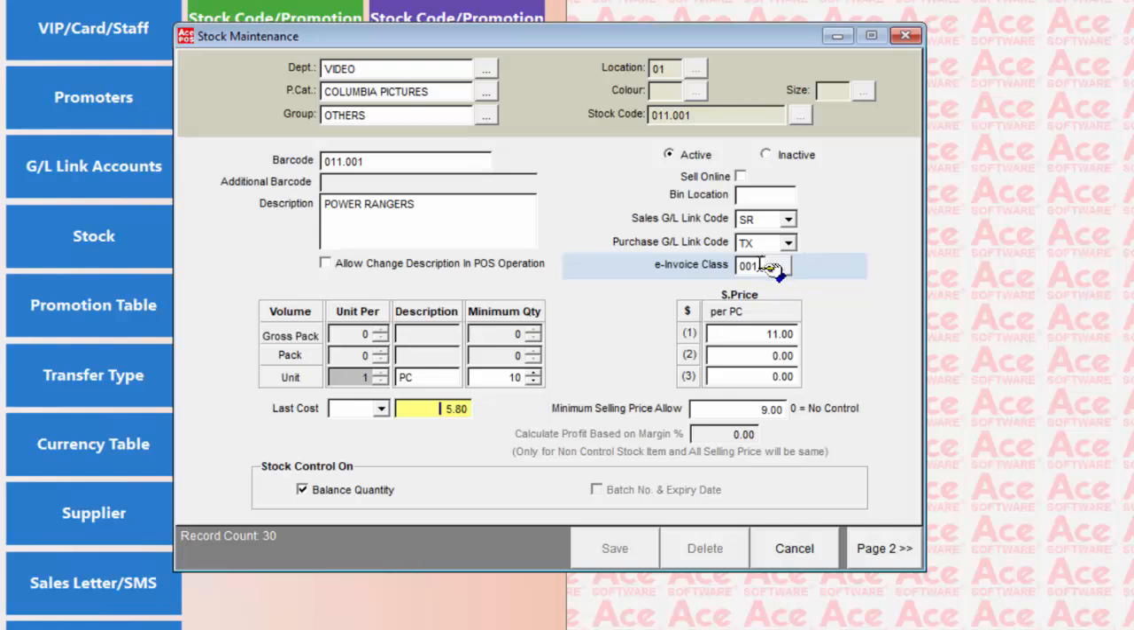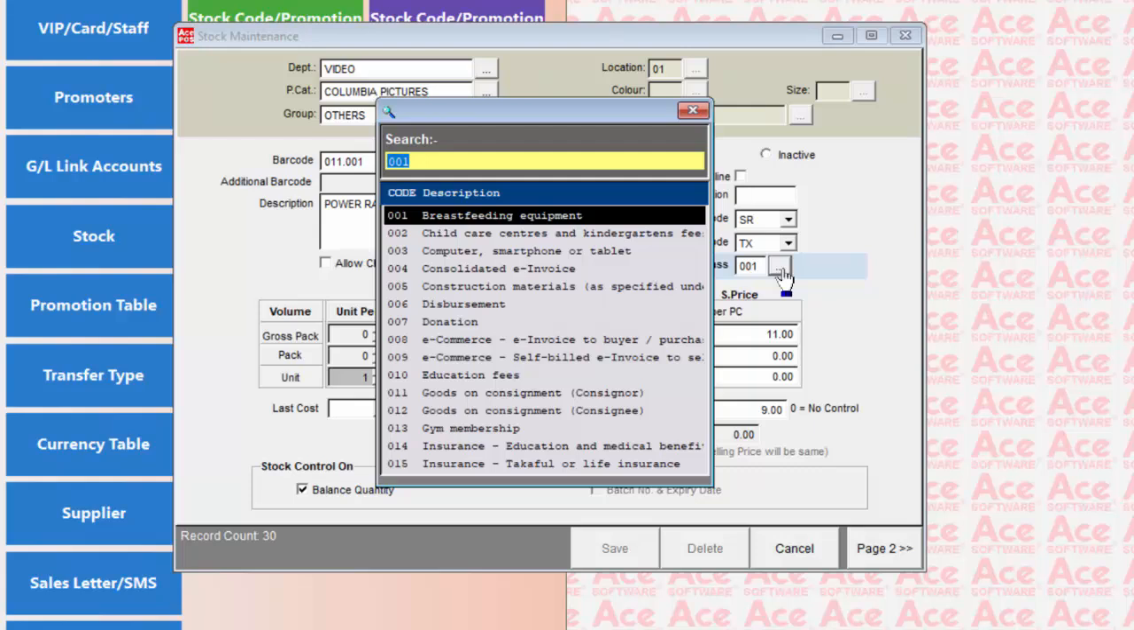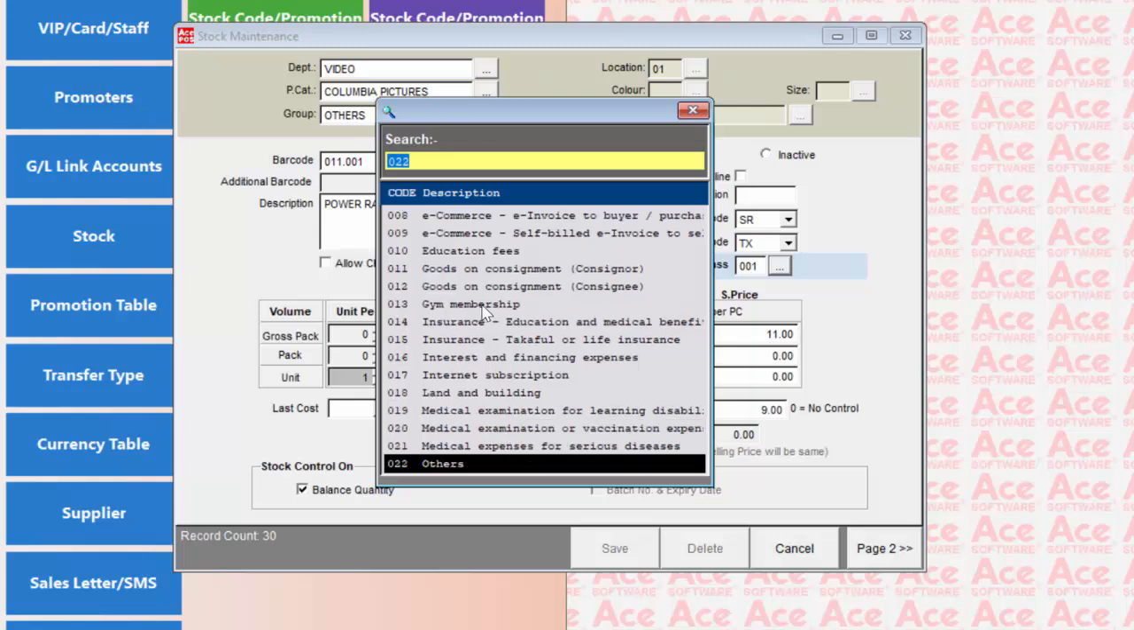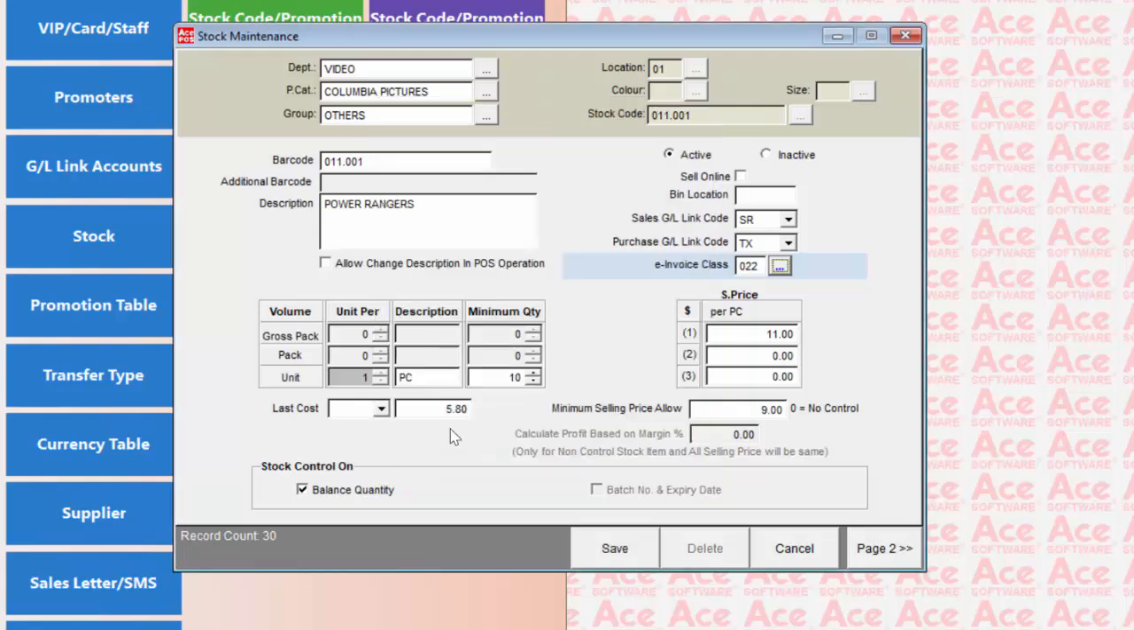Then for e-invoicing, there's something called e-class. These are the various types of classification given by the LHDN. So you have to follow, if you know which is your product, which class your product belongs to, is it e-commerce and so on. If you're not sure, put everything in the others.